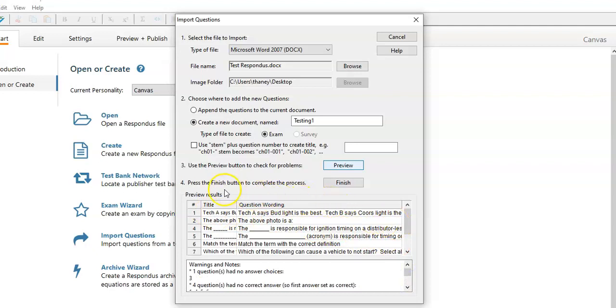But what you will notice in this screen here is that it eliminated the questions that it didn't like altogether. So if I were to continue and finish this, my instructions would be gone, question 3 would be gone, and then these other questions are not formatted properly, so I would still have to go back in and edit them inside Canvas when I'm done.